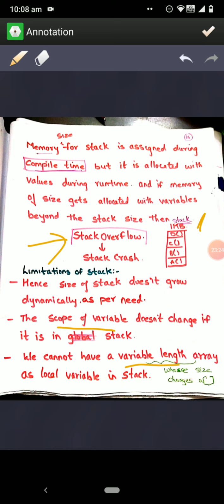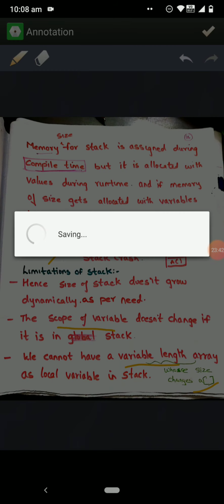Variable length array, whose size keeps on changing, where we don't mention the size of the array. For such arrays, we cannot use the stack because the size of the stack is fixed and it cannot be changed dynamically. Clear, girls?